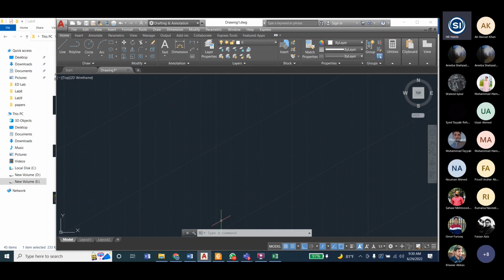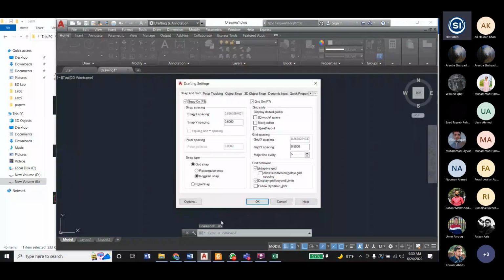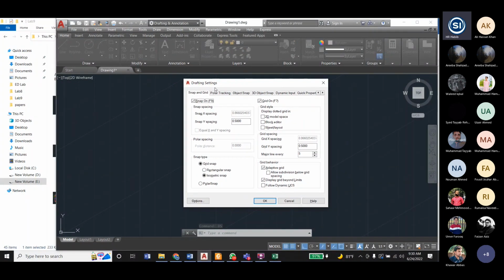Just go to DS. Write DS in the command window. DS means drafting settings. You can see this written on this window, and here is the option snap and grid. At the bottom left of snap and grid there is the option snap type. This snap type is grid snap and polar snap. We are not using polar snap; we are using grid snap.